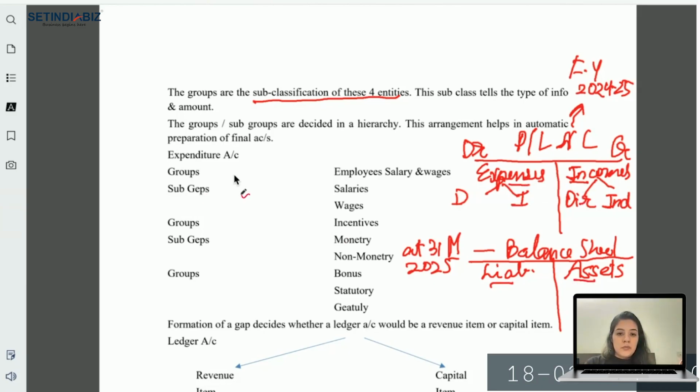Now, we have taken a few examples, maybe an expenditure account. The groups and subgroups are decided in a hierarchy. This arrangement helps in the automatic preparation of final accounts. Expenditure account, groups: employees, salary, and wages. So the main group is employee, salary, and wages. Suppose this group is not predefined, we will create this main group and then create these ledgers under these groups. So employee, salary, and wages.